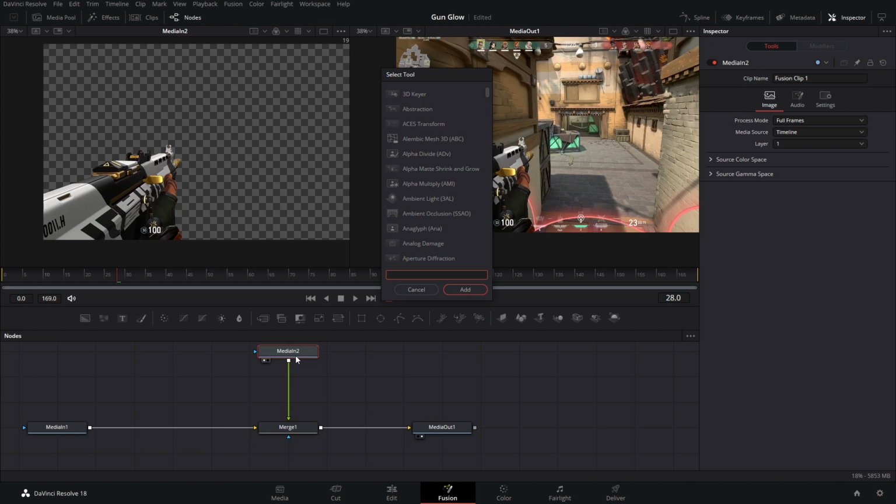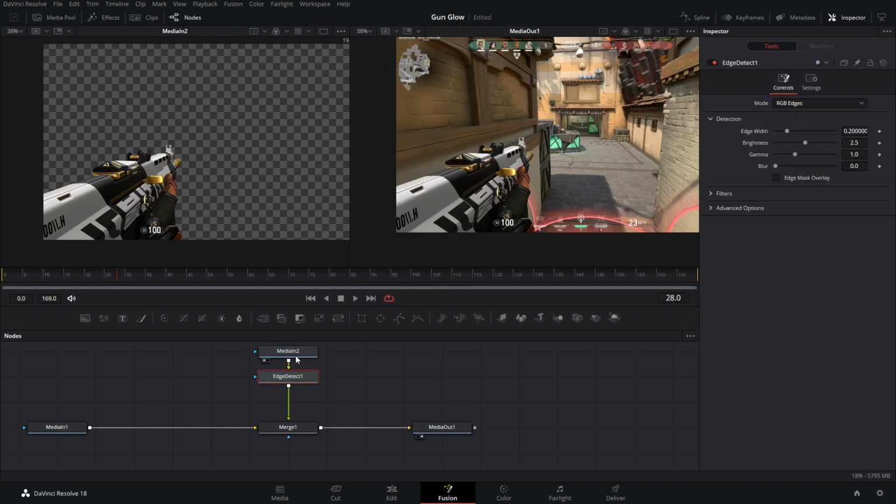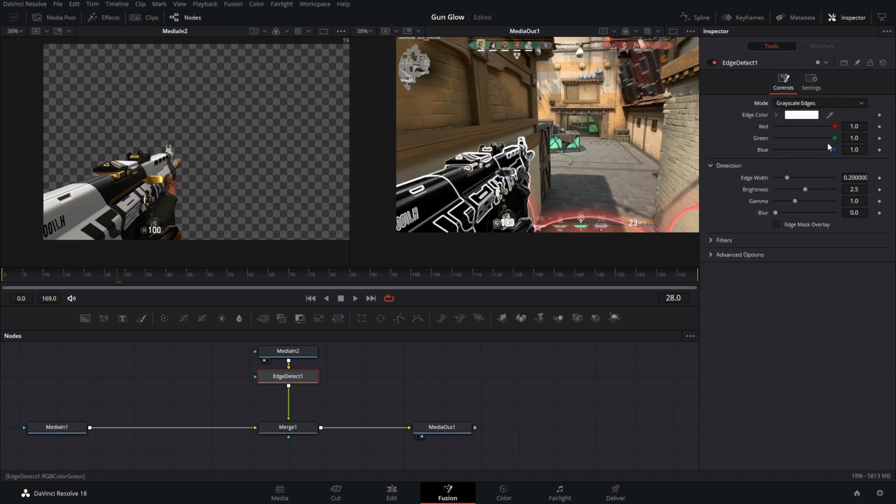We're gonna bring up the select tool page and type in edge detect. We should get this, but we're gonna change our mode from RGB edges to grayscale, and we're gonna select whatever color we want. In this case, it's going to be kind of a reddish color, maybe orange, somewhere around there.